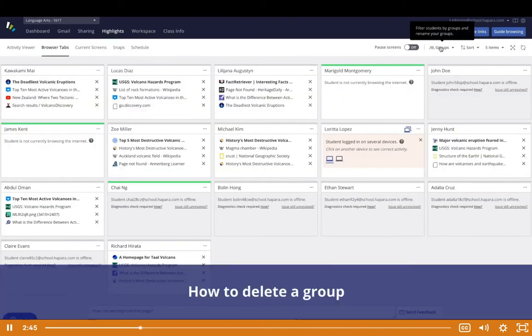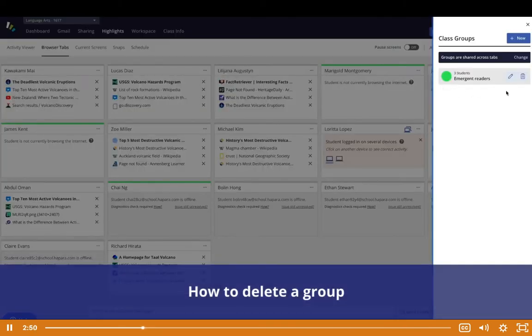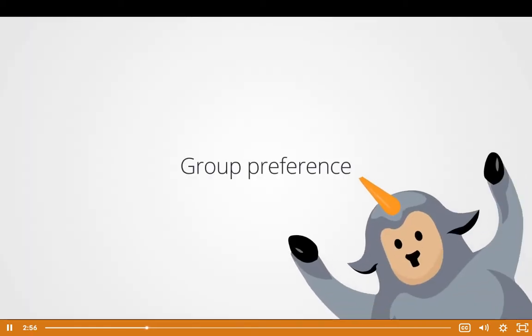To delete a group, click on the Groups button again. Click Edit Groups. Then click the trash can icon next to the name of the group that you want to delete. A really cool feature in groups, Heapy thinks it's really cool anyway, is Group Preference.